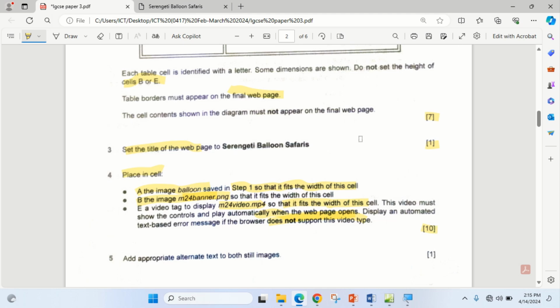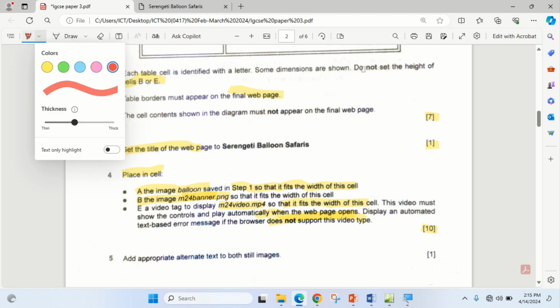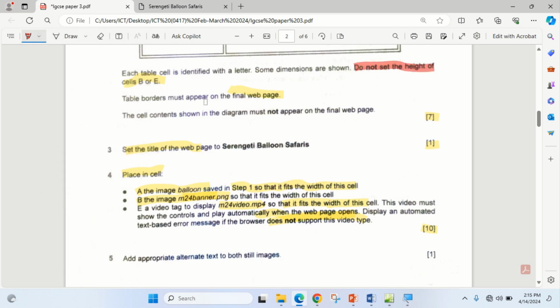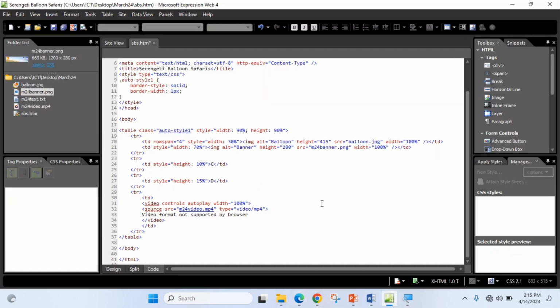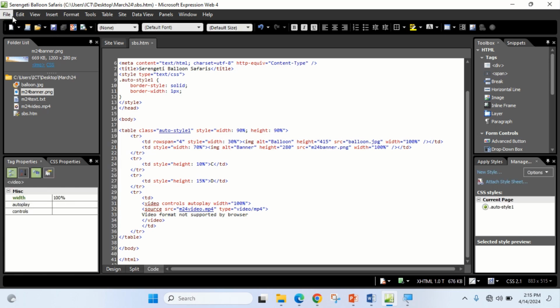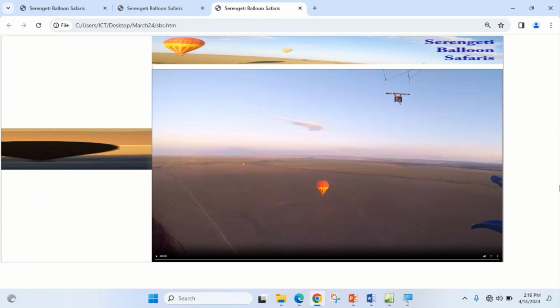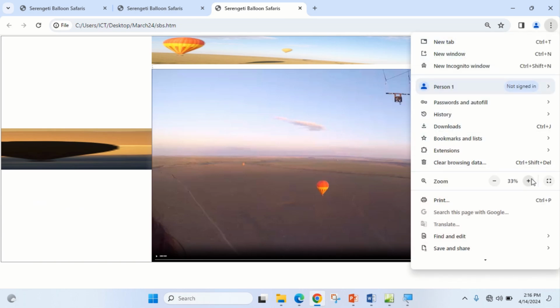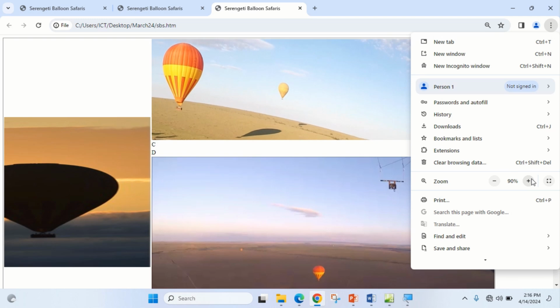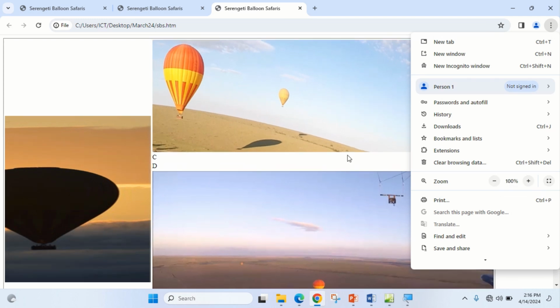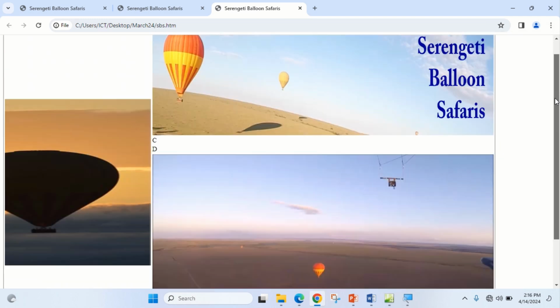Now I want to quickly point our attention to something. Do you remember that the question told us, let me use red color, not to set the heights of cells B or E? Since we are done with this, let's save and preview, then I'll come back to that caution. Preview in browser, Chrome. Let me set the view to 100% so you can see it clearly. Look at the way it looks, as though something is wrong. It's not balanced.